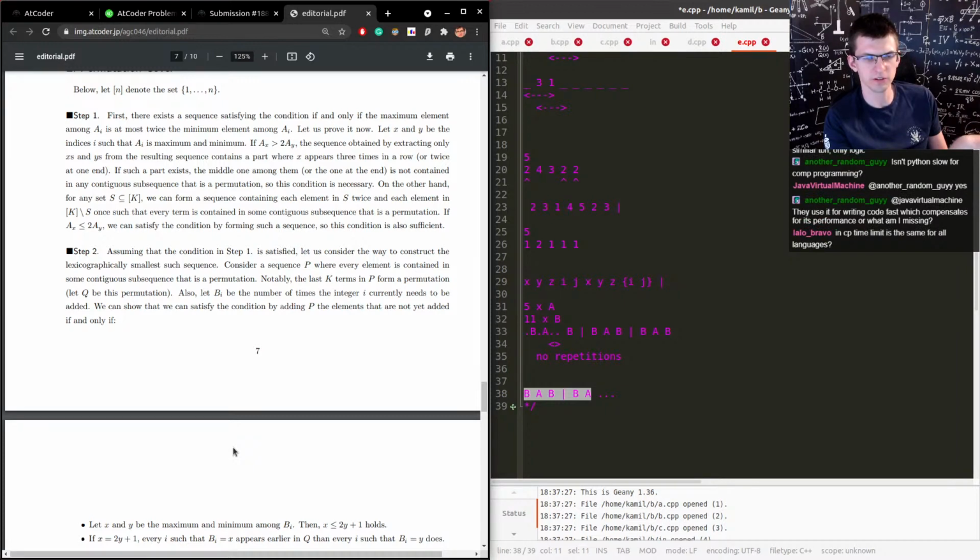Time limit same for all languages? Depends. It depends. Depends on the context. Some platforms have their multiplayers, some do not.